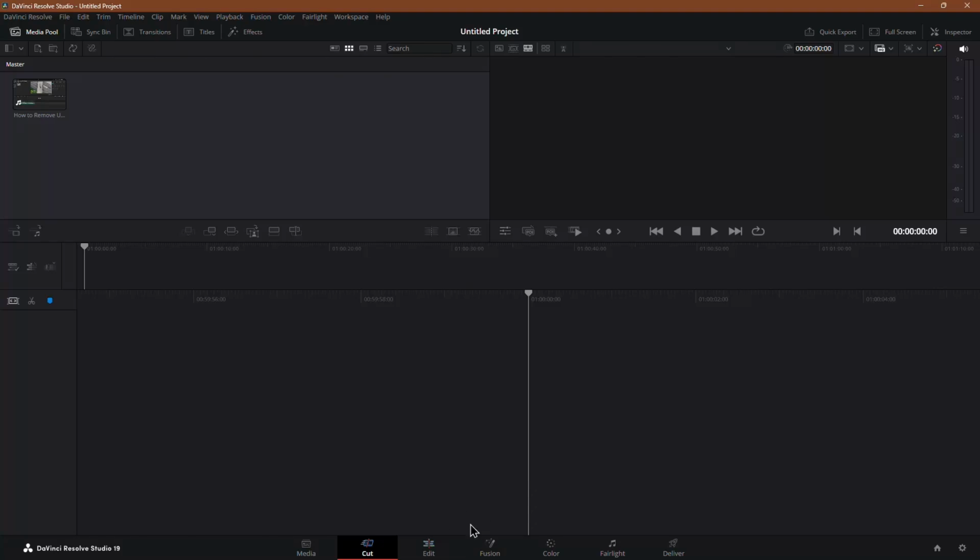If you need to separate audio from a video file in DaVinci Resolve, here's a simple way to do it. First, open DaVinci Resolve and make sure your clip is in the media pool. If it's not, you can drag and drop the file into the media pool from your computer.